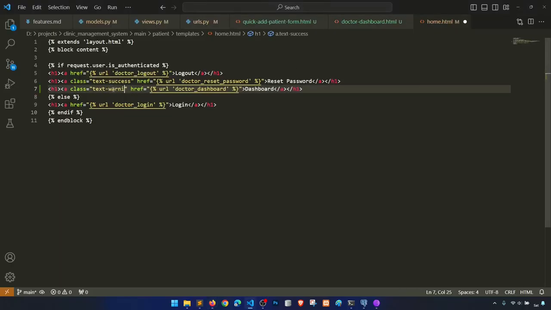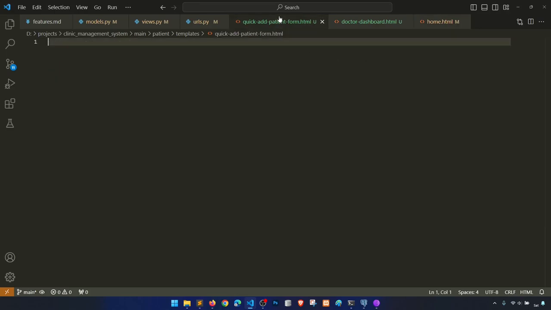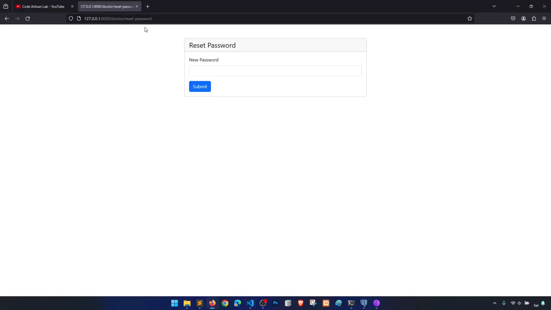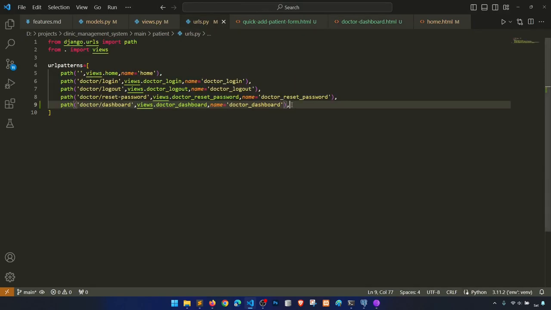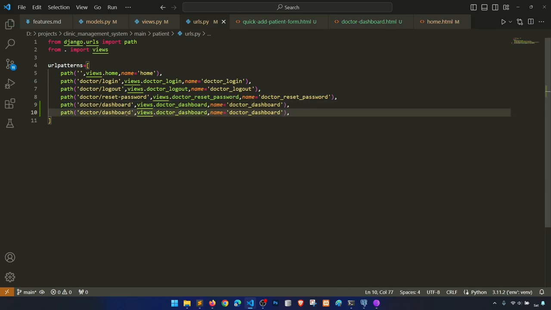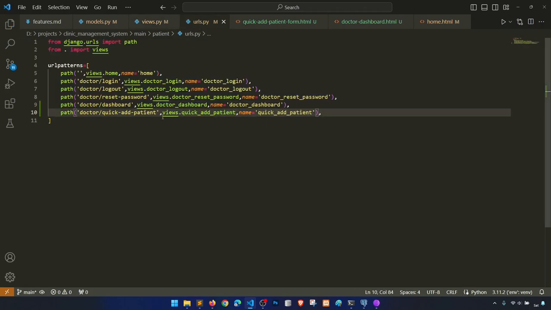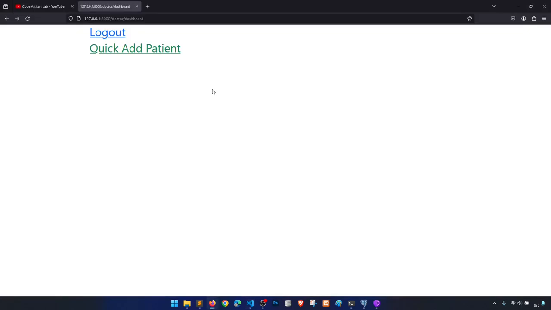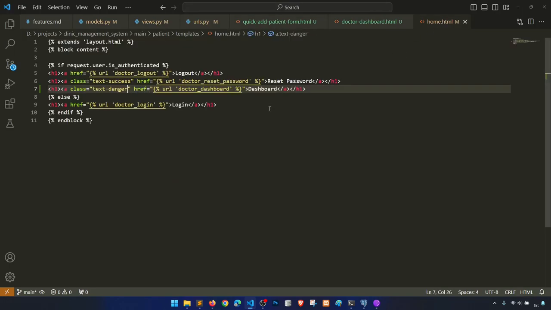Let's change the color here. Not actually looking good. Ginger. So dashboard, and it's showing logout and quick add patients. So when we click on the quick add patient, actually this is reset. It should go to, so we will create the new URL. We'll say Dr. Quick Add Patient, right? And from the view, we have the Quick Add Patient URL, this one, and let's add this URL here. Okay, so Quick Add Patient, nothing is showing because we didn't add anything here. So let's copy this one.